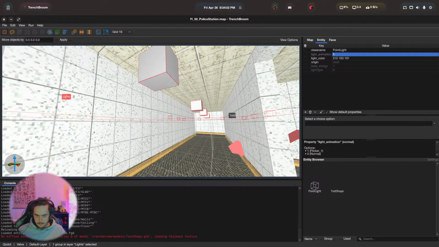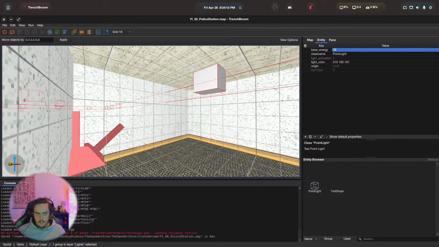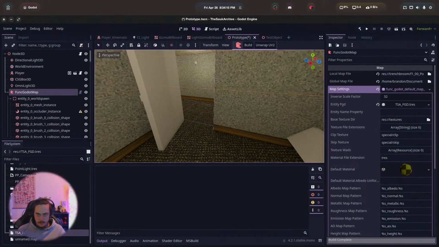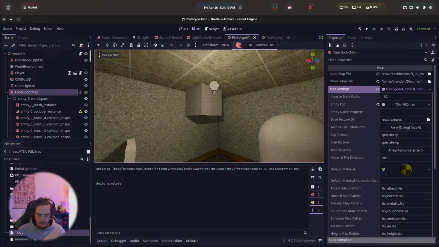Okay. Point light, and we have base energy here. So let's just set the base energy of this one here to be 10. Hit save. Let's go back to Godot and rebuild. It should be bright as hell in here. Nope, it's not bright as hell in here. What happened?